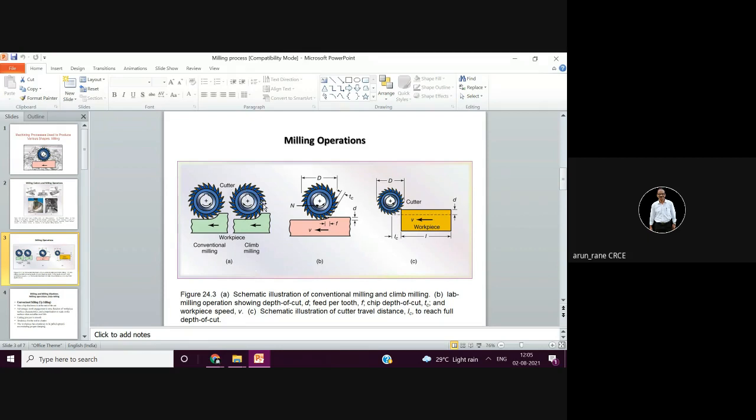Now you can see how the cutter is rotating here. The cutter is rotating like this, and the feed is in this direction. So this is your down milling. Now here you see the cutter is rotating like this, that is opposite, and the workpiece is fed in this direction. So this is for up milling.